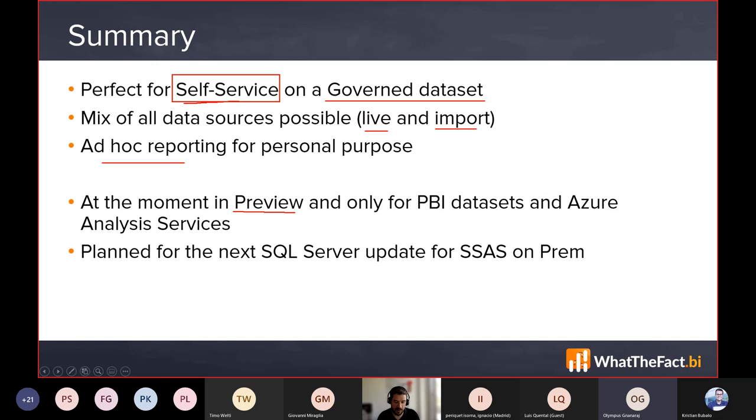So it might be a little buggy, although I have the feeling it's kind of stable, but I've seen in the Power BI community a few people who had issues. But it's in preview, so this is to be expected. And at the moment, it's limited to Power BI dataset and Azure Analysis Service, although Microsoft already announced that they plan to include it in the next SQL Server update.